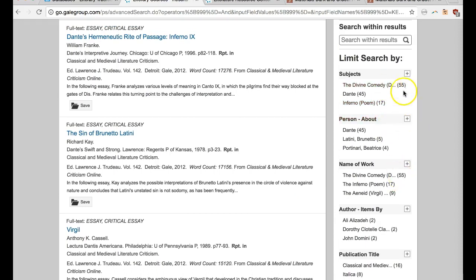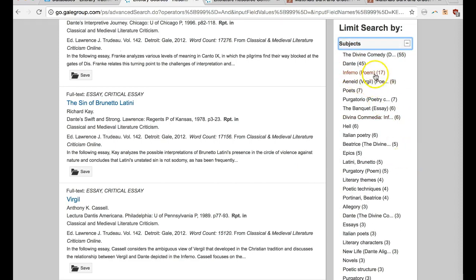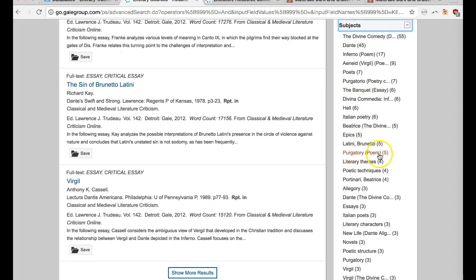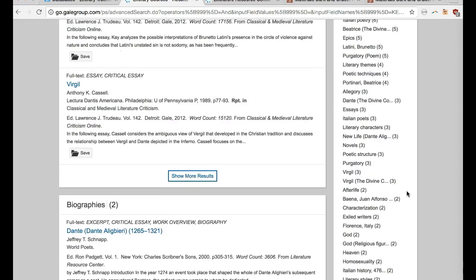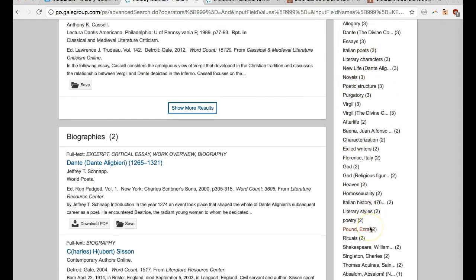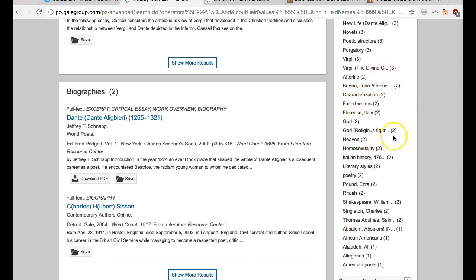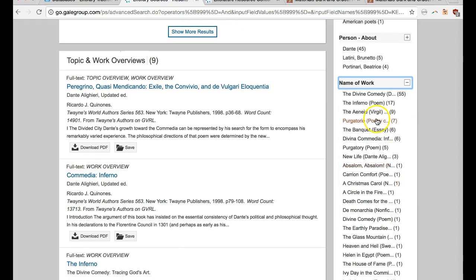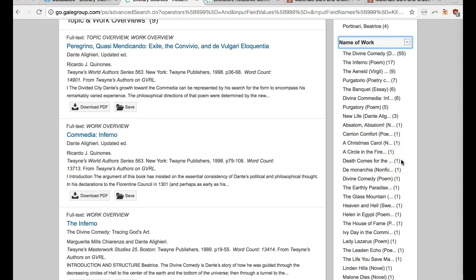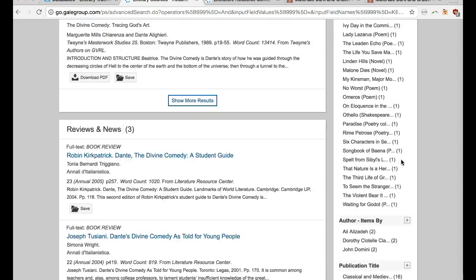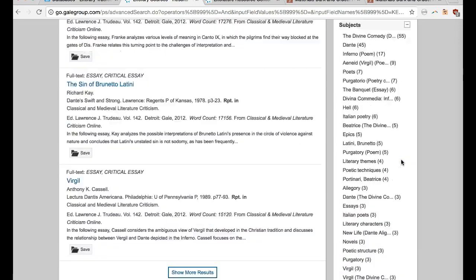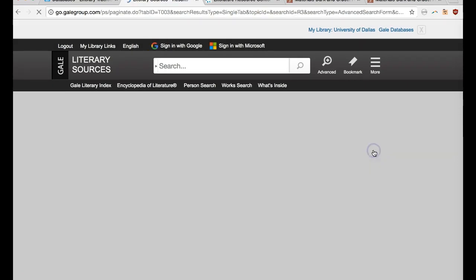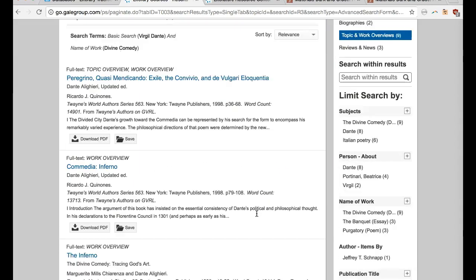Same kind of ways to narrow it down. 17 of these are about the Inferno, literary themes, purgatory. So it just breaks it down and shows you how many of these articles are about these different subjects. Again, with name of work, you can narrow it down to the different sections of the Divine Comedy, so forth and so on. And you can narrow it down by literary criticism, which is mostly what you need. Topic works and overviews can be really helpful too.